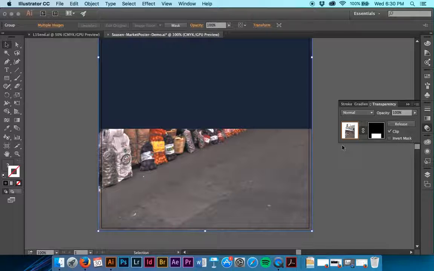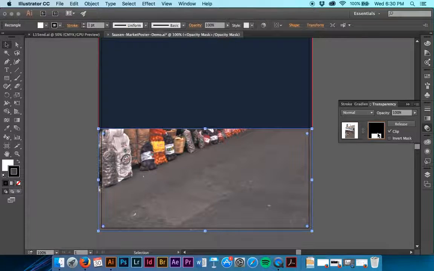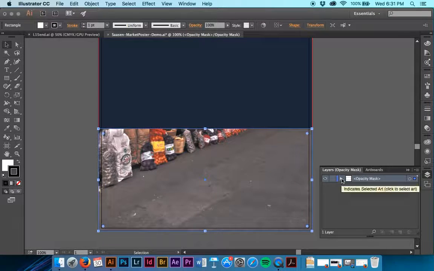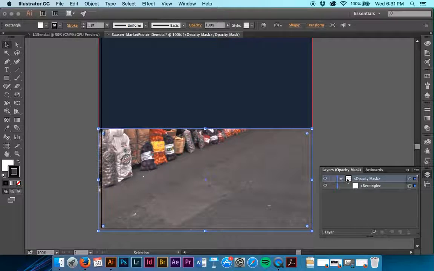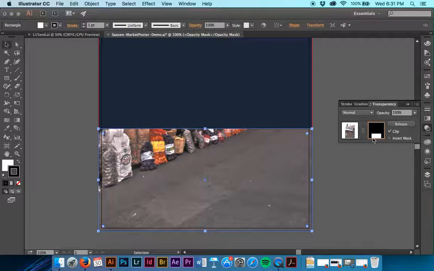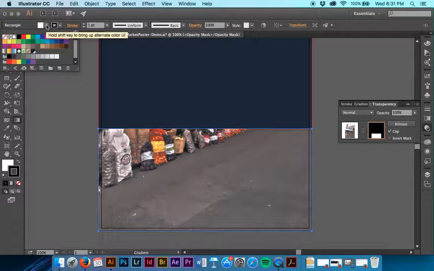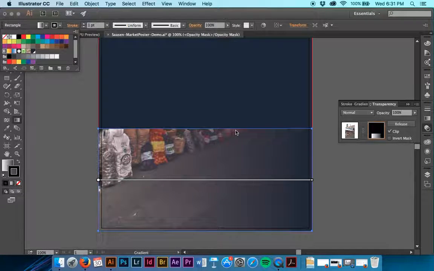With the mask selected in the transparency panel, we're going to select it here. Actually, yes, you want to make sure it's selected there, and if you go to the Layers panel, it'll say opacity mask, the information there. We're going to make sure we're there, and what we're going to do is pull up our gradient tool. Make sure we are on a black and white gradient. Right there, and it does that from left to right.